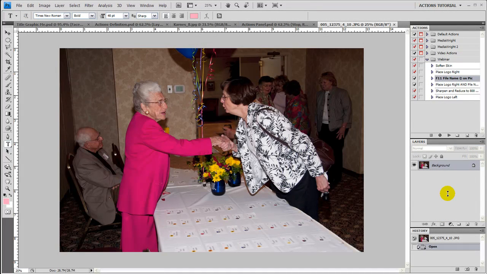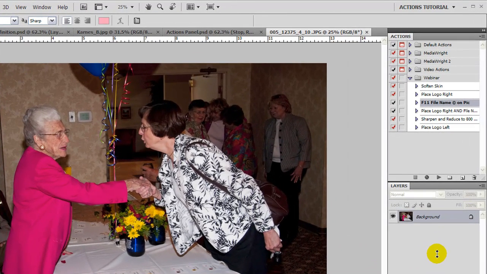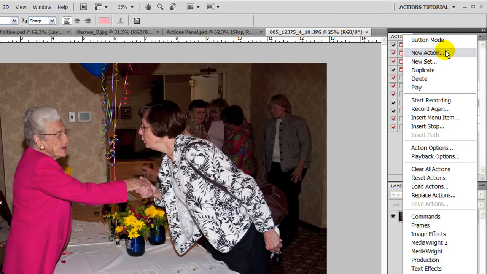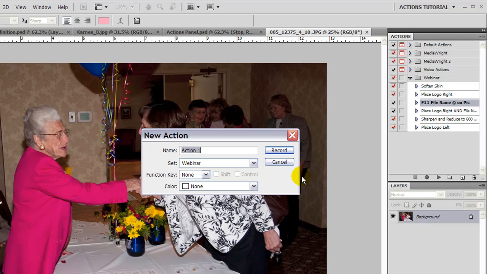So now we're going to create an action where we put the name of this event and the date of this event onto the image. So let's get started. We do that by going to the Action Panel menu and select New Action. And here we're going to fill in some information. I'm going to call this action the Hospital Volunteer Action. I'm going to put it in the Action Set Webinar.